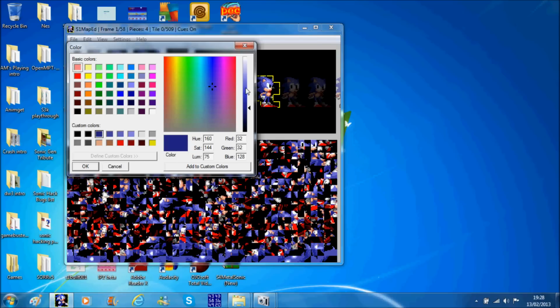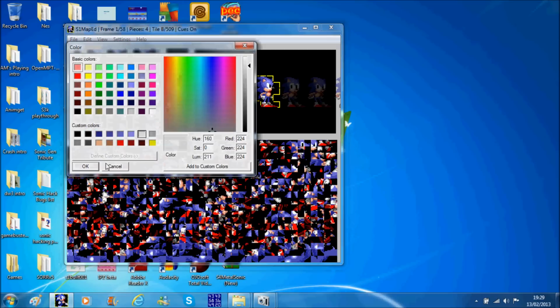I think sometimes it will try and keep it to a certain color. So SonMapEd will say it has to be this color because it's limited, of course. You can't just have any old color. I mean, you can, but you can't at the same time. Obviously that's his hedgehog hair color, then his eyes, black on the top there, shoe color, his skin color, nose and everything. So that is pretty much Sonic.